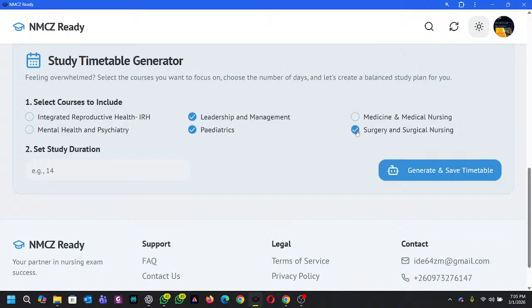If you're in your second year, it means all these are applicable except for leadership and management. So you remain with the five. You get to select the four and deselect the two. Then you can set your study period.